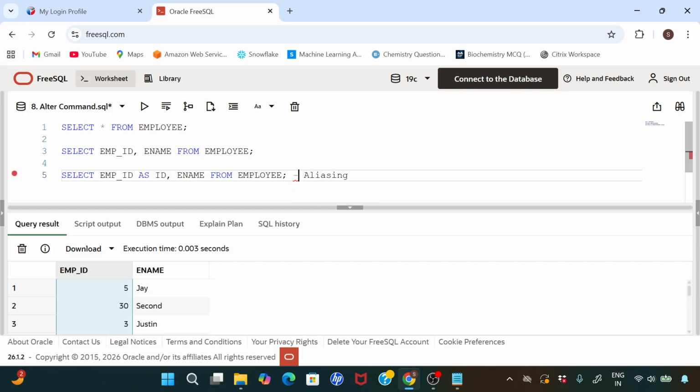Okay, so double dash basically says this is a comment. For readability purposes, we usually do that. So as you can see here, we no longer have employee ID, we have ID.